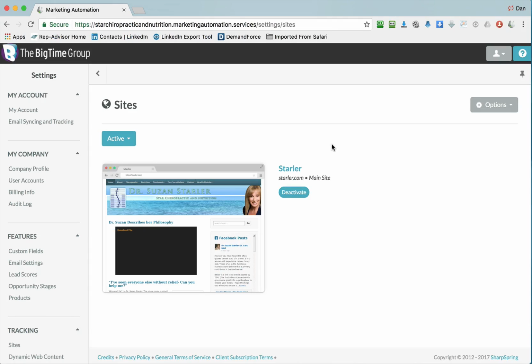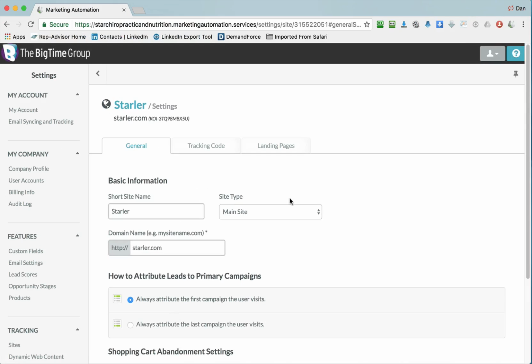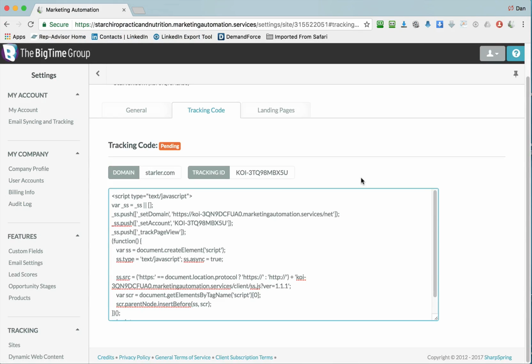Most importantly, what we want to do is start tracking her site. We want to know who's coming to it. So we're going to click on Starler, then we're going to click Tracking Code, and here it is. Now, what do you do with this code? Well, very simply, you paste this code before the closing head tag of your website. Now, if you have no idea what that means, then you need to get this code to your developer. Very simply, just click in here, select all, copy, and then paste it into an email or a text doc.